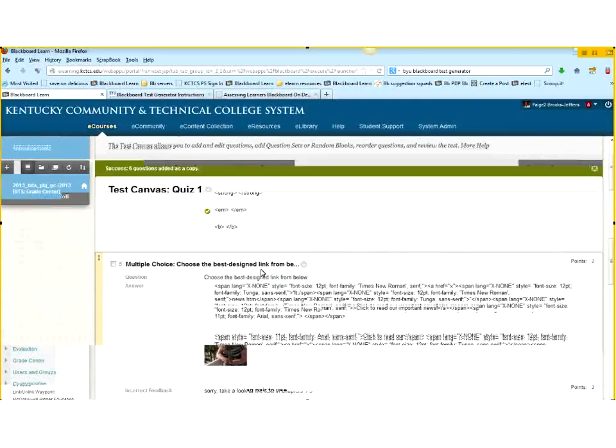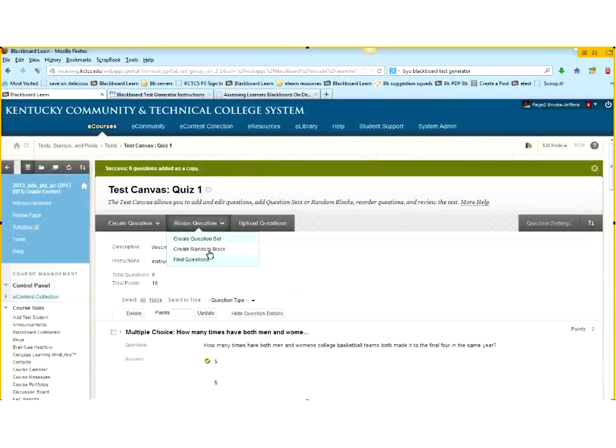That's what's different when you get to your question sets and your random blocks. Now your question sets, let's take a look at those. Let's do random block first. That might make it more understandable.